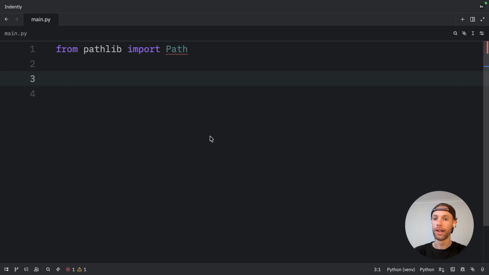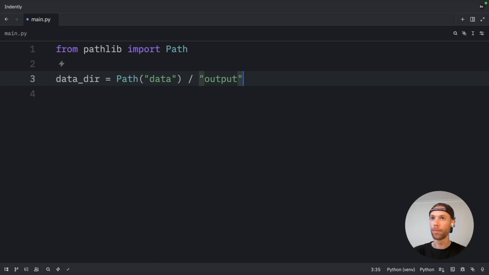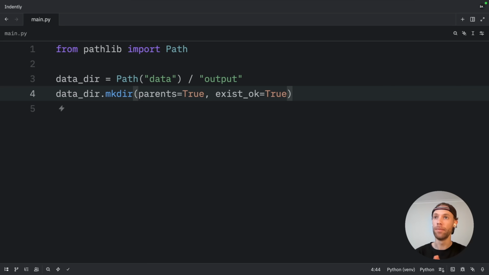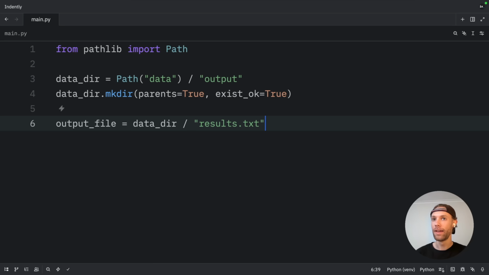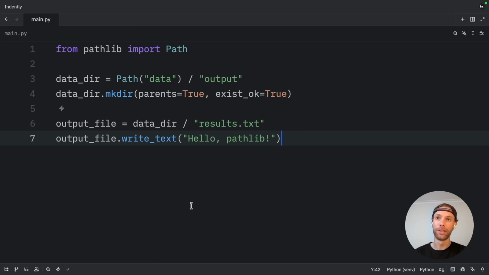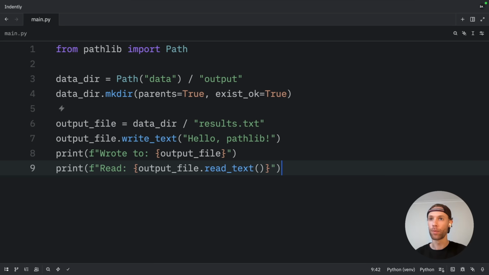If you want to create a directory, you just need to create another path object with the directory that you want to create. Then we can use the mkdir method, set parents to true, exist_ok can be set to true, and that's going to create a directory as soon as we run the script. But let's also add an output file. And inside this output file, we want to add a results.txt file. Then we can also write some text to that file so it's not empty. And finally, we're going to print that we wrote to the output file, and we're going to read it.